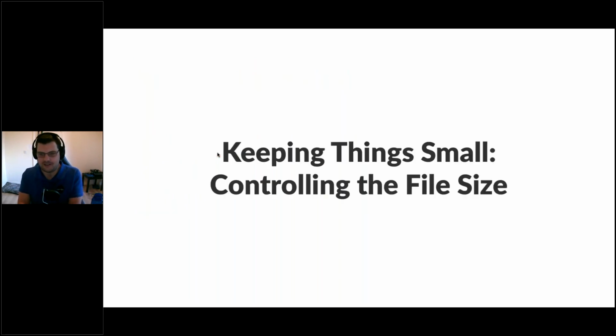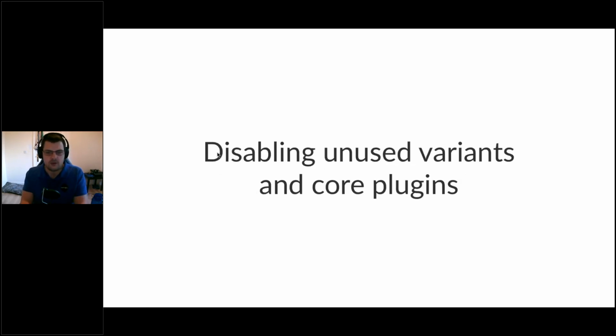So how do we control the file size? All of these things are adding a lot of file size by default, and we're not going to want to ship all of those things onto production. So we can use some of the config we've already seen to disable variants that we're not going to use, and maybe plugins we're not going to use as well.